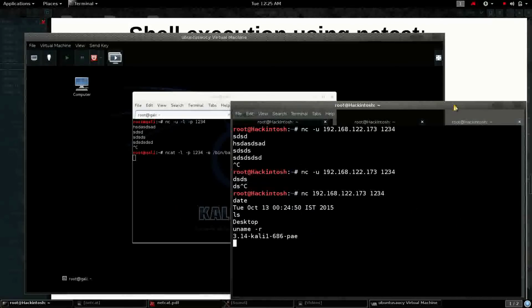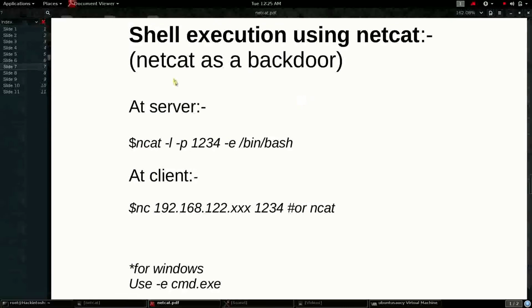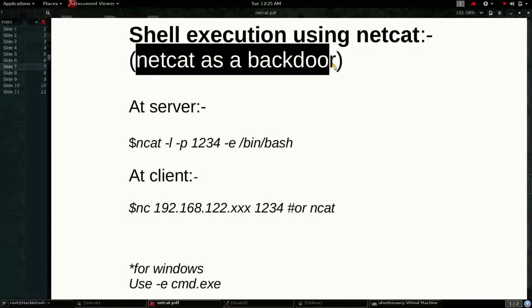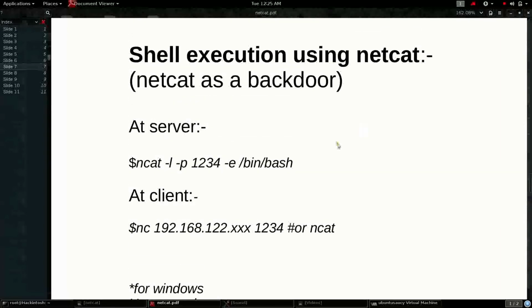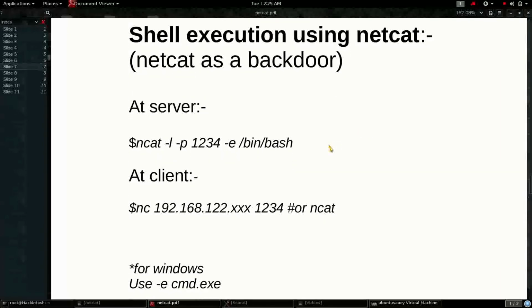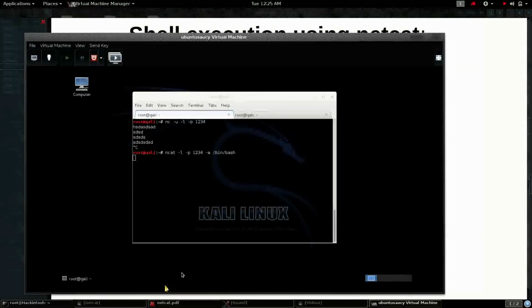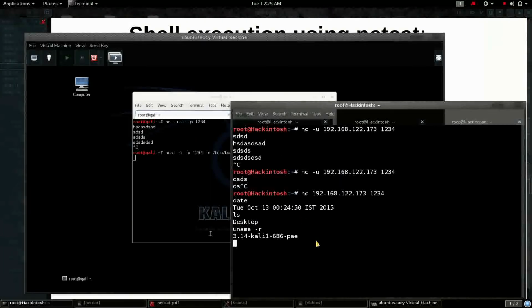And the good point about this is that it can be used as a backdoor. Why can it be a better backdoor compared to any other? Because in most cases we will see that a firewall just blocks incoming connections. So Netcat can be used for an outgoing connection also. So by making an outgoing connection, you can use the -e option and it will work as a backdoor.